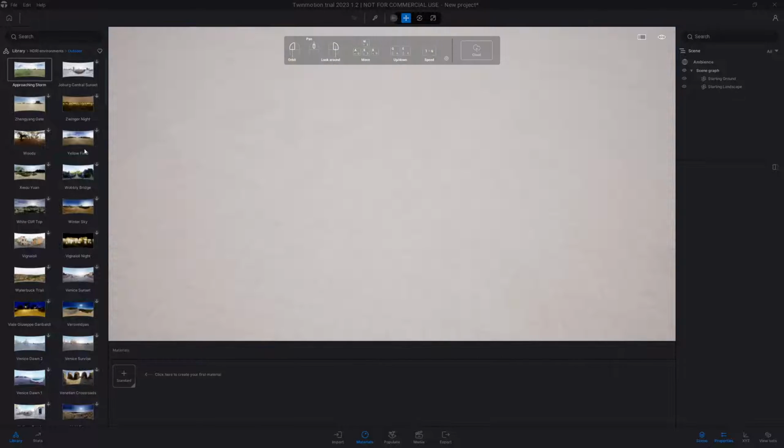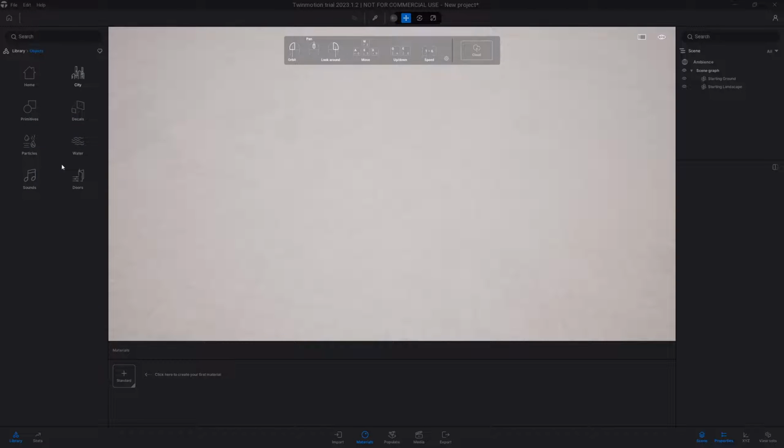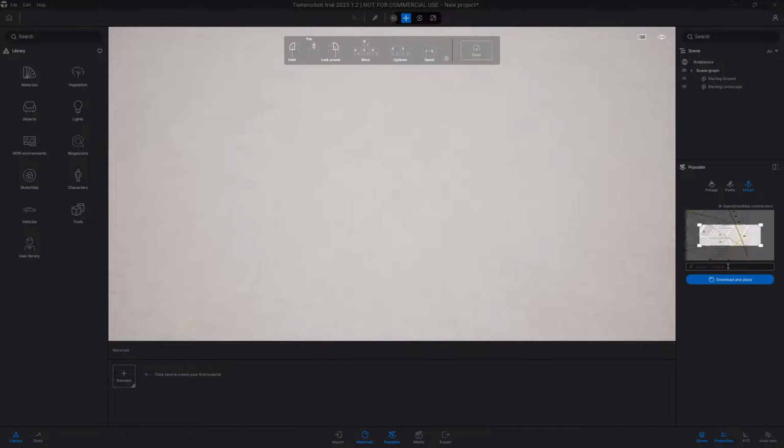Then we can go to objects. We can add particles or water, cities. I know that this is something you might like to use to populate a city, but an even easier way to populate a city is to use this Populate tab and go into Urban. And using OpenStreetMap, you can actually download an urban area all around the world. So I'm going to go to Melbourne. I know that OpenStreetMap has quite a lot of data at the CBD.